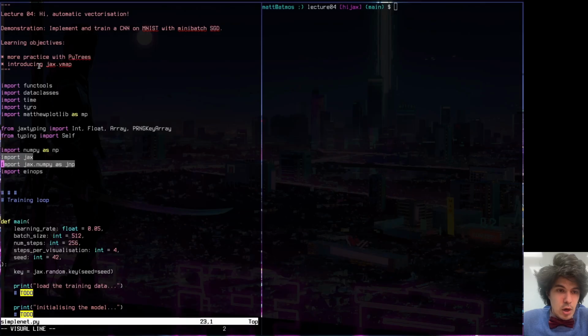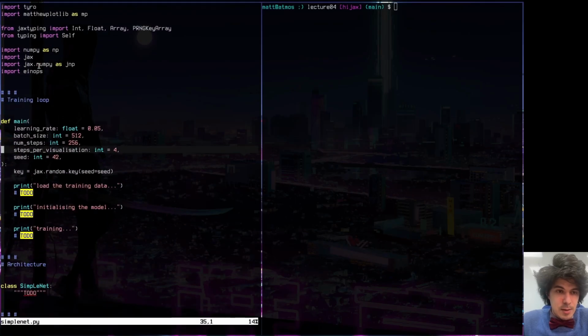And then we've got JAX NumPy and JAX for all of our actual computation. Einops we're going to be using to help us manipulate images during the forward pass of the convnet. It's just going to be a little bit easier to use Einops for some of these operations. We've got a main that's set up to have these command line arguments using Tyro.